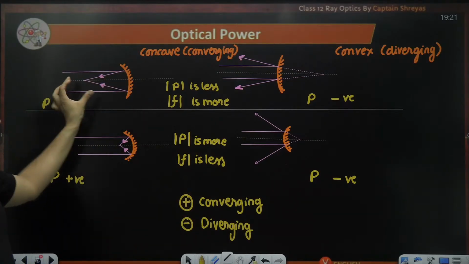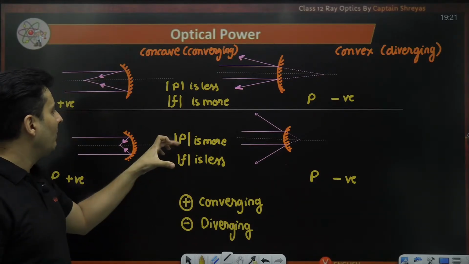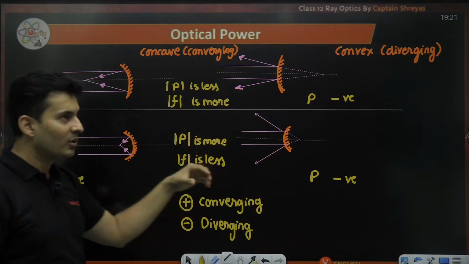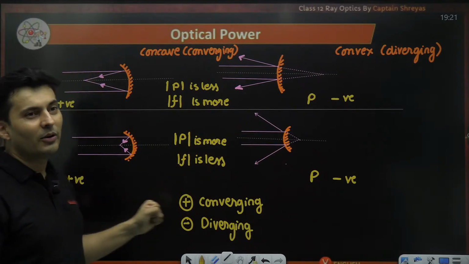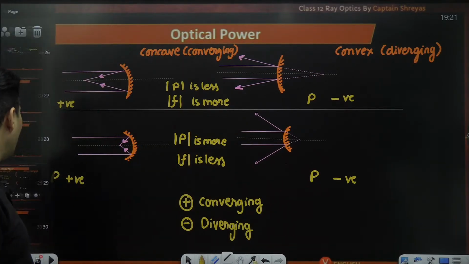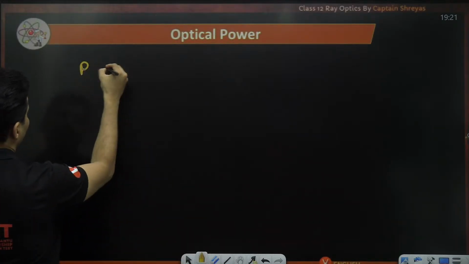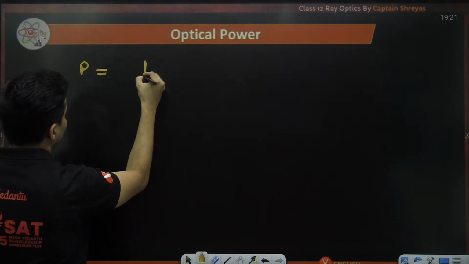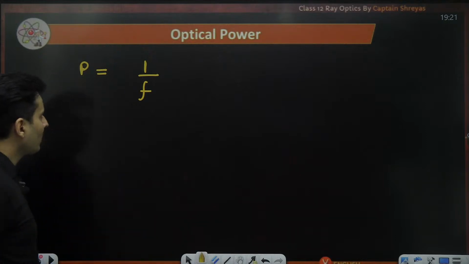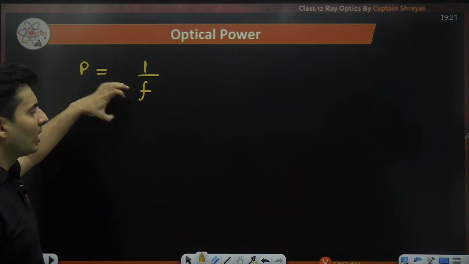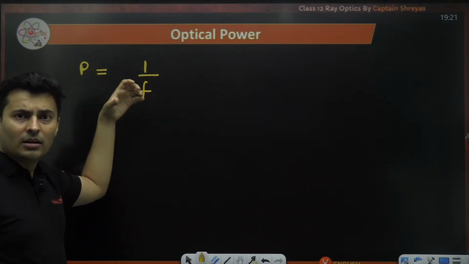Can you see that? Less focal length, more powerful. Big focal length, less powerful. So that gives me an idea of the optical power of a lens. So power, magnitude wise, will be inversely related to the focal length. More power, less focal length. Less power, more focal length.